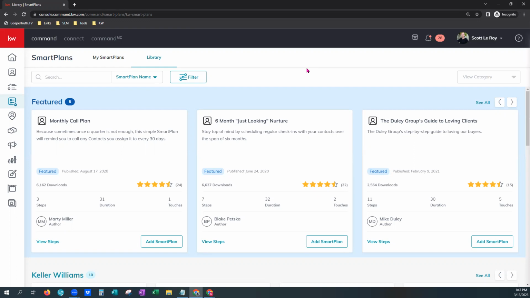All right, so let's keep going with smart plans. So you will be able to see here how many times they were downloaded, what they were reviewed for, how many steps are in them, how many days the duration is, and how many touches you actually make directly with that contact. You can view steps here, and you can add that smart plan right on over to your smart plan so you can start adding people to it by choosing this button right here. Also, what's important is you can see the author right here. These are other agents or staff that you can choose from.